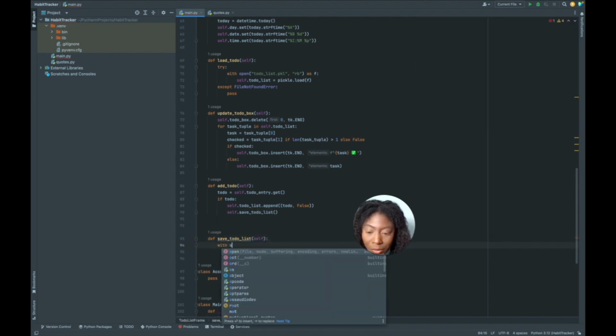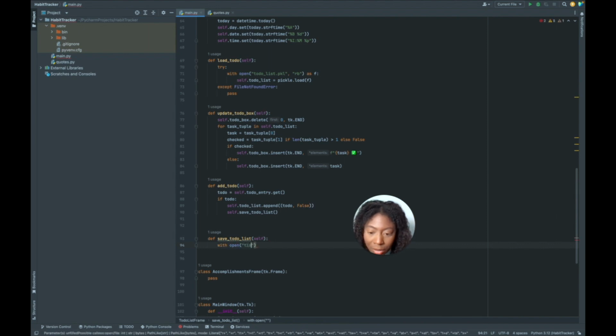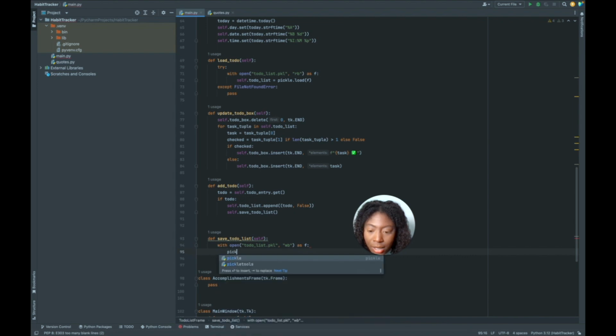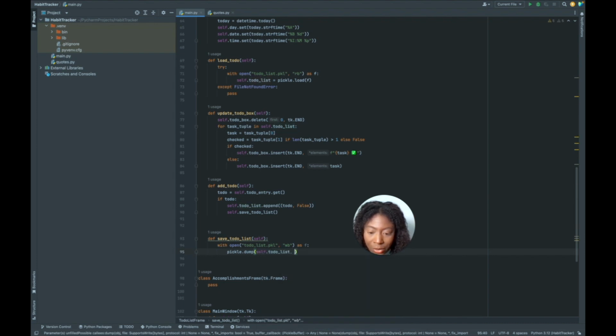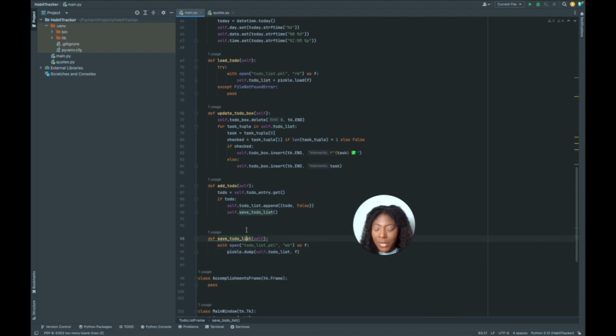What we're going to do is try to open that file we were talking about before. What's it called? todo_list.pkl. And this time we're going to do it in write binary mode because we're saving something, so we want it to write to the file. Let's put that in quotes. Store it into a file called f. Now we're going to use pickle.dump, and we're going to dump whatever is in self.todo_list and store it into f. Dump it into f. And that's it for save_todo_list.